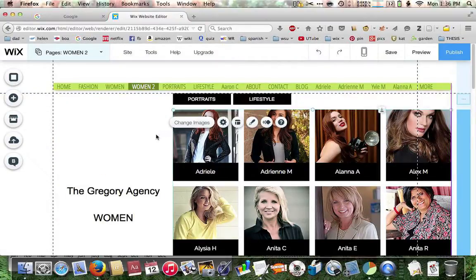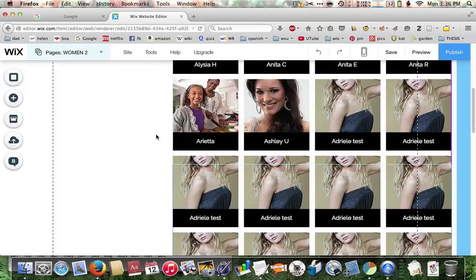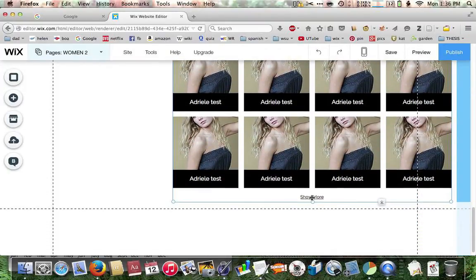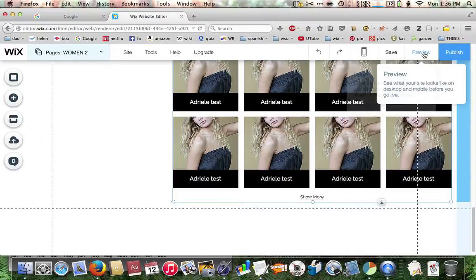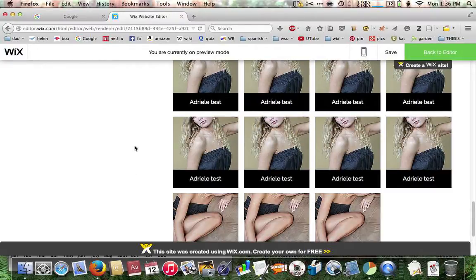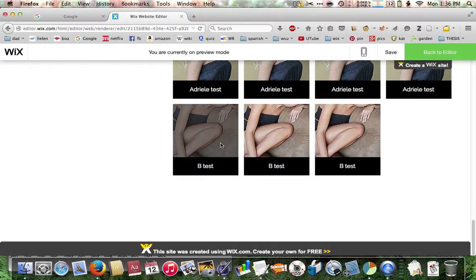Alright, now when we scroll down, you can see we've got our 10 rows of Adriana test, and now we've got this view more. So we can't see our 11th row yet until we click preview. And we'll click on show more and see what happens. Okay, so it does show us now the additional images, the 41, 42, and 43 that I added here.